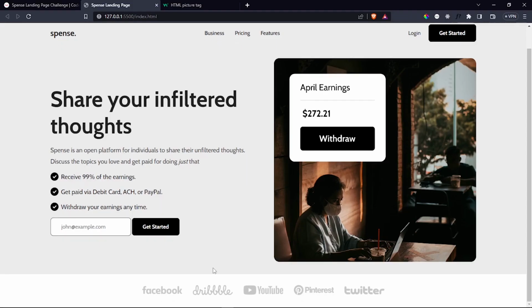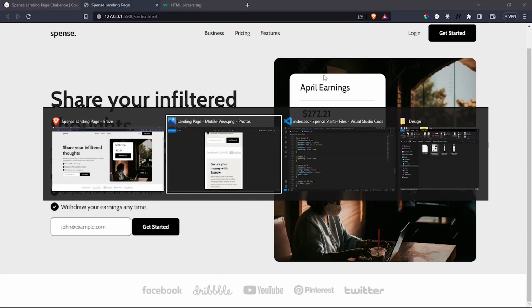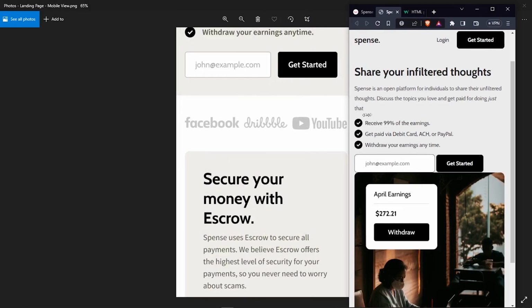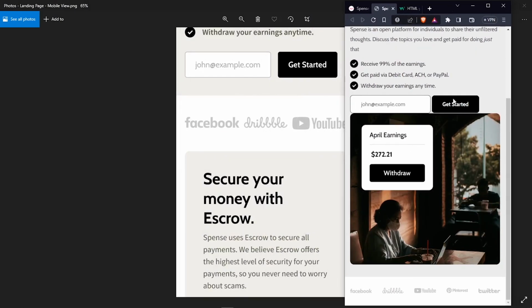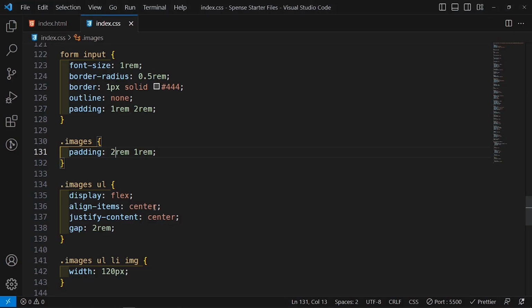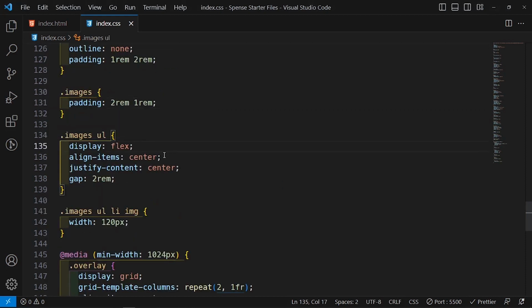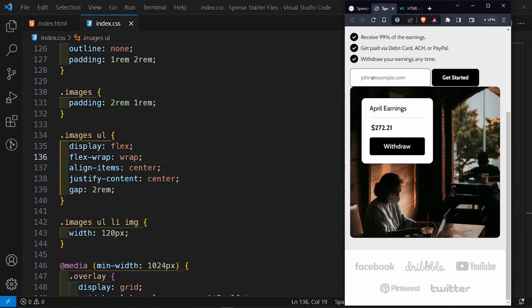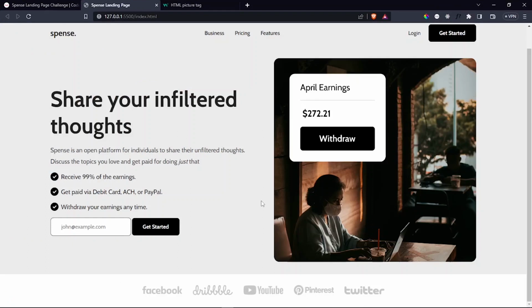2 rem on the top and bottom, okay. And then what I want to do is, look at this. If I shrink this down, what you'll notice is these images just become a bit smaller. Now, I don't want this to happen. What I want instead is on small devices, for them to automatically wrap into the next line. So the way we do that is by going here and saying flex-wrap and setting it to wrap, so that when they reach the end of the screen, it automatically goes into the next line. And this is a much better UI, if I do say so myself.